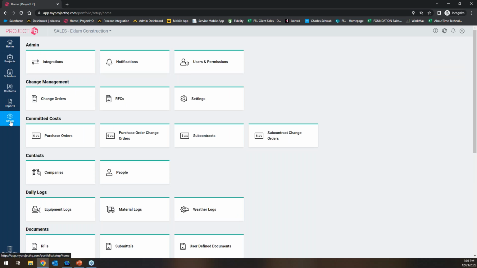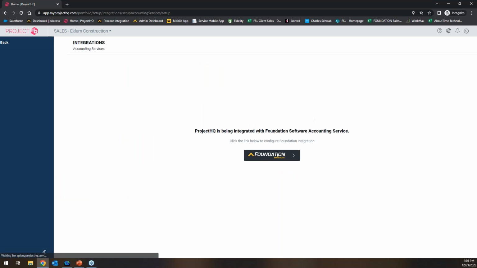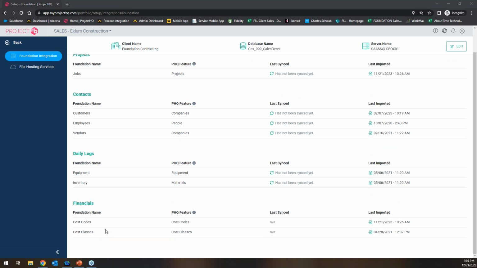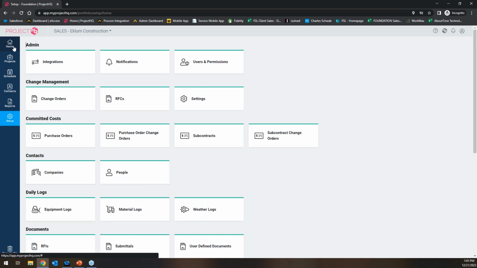So from setup here, if I hop to integrations, this is just a nice one-page layout that explains what pulls into HQ from Foundation. So jobs along with job budgets, customers and employees and vendors. If you have our equipment and inventory modules, those items will pull into here. Cost codes, cost classes. So basically all the maintenance information is going to pull into HQ from your foundation database. So it definitely cuts down on the setup side of it.